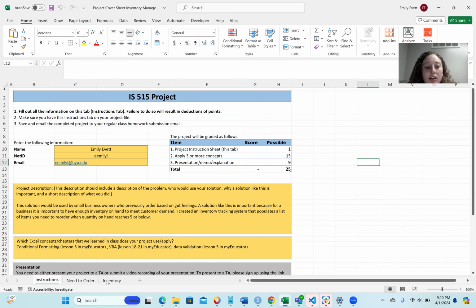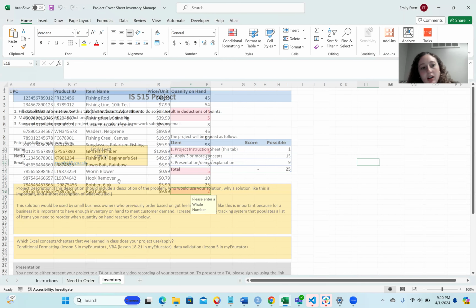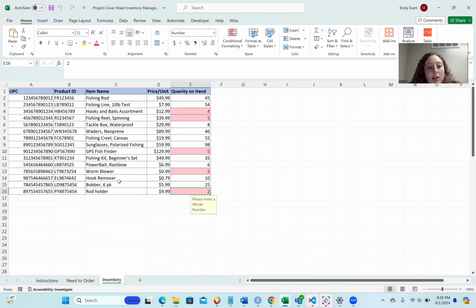So if we start in the inventory tab, I have just some products I put in. The small business I worked for was a fishing company, so you'll see that the items are all fishing equipment.